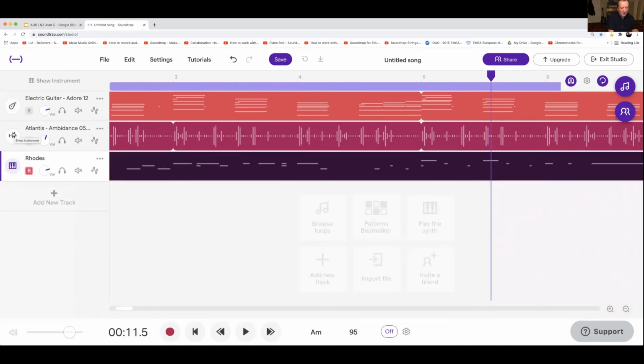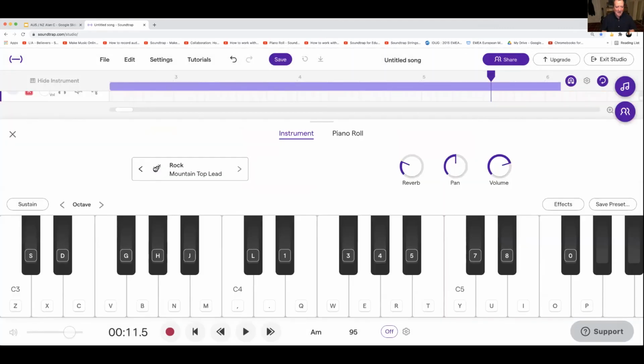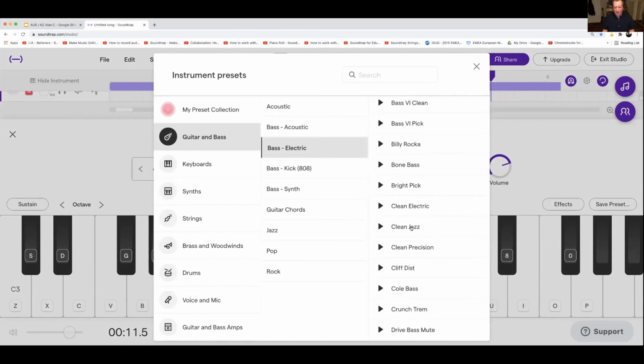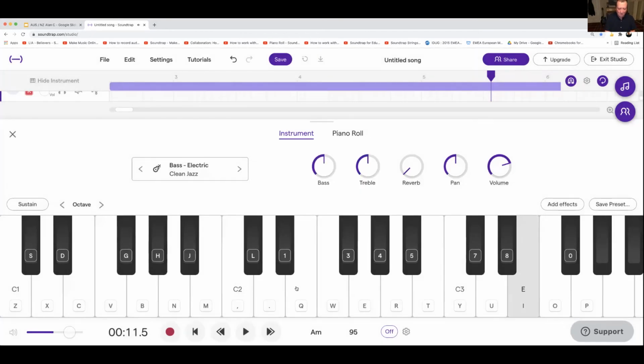And then to create a bass line, again without using the USB, I'm going to add new track and create a bass. And this time we'll have a bass electric, and we'll do a clean jazz, which sounds like this. Oh, sorry, I said I wouldn't use my USB keyboard. It's this. So I'm going to make up a little bass line.